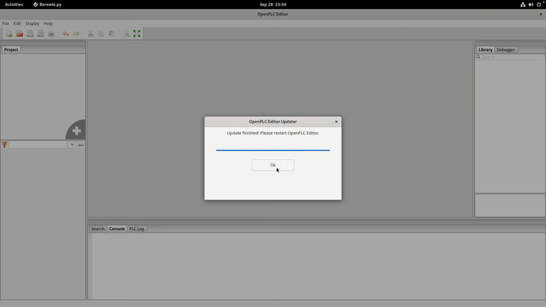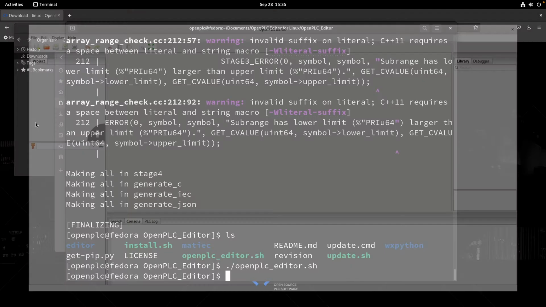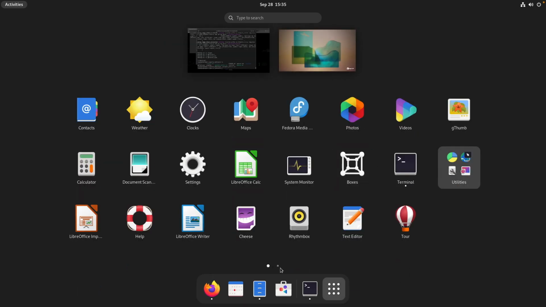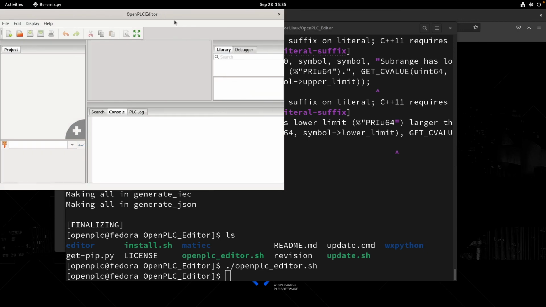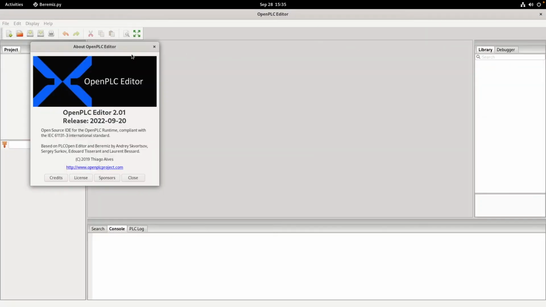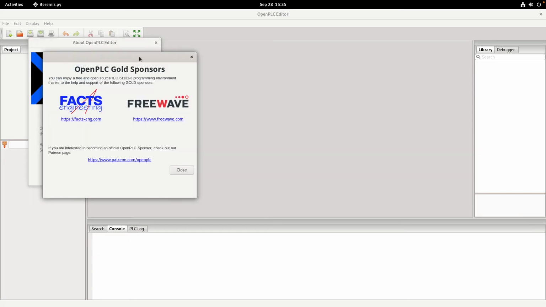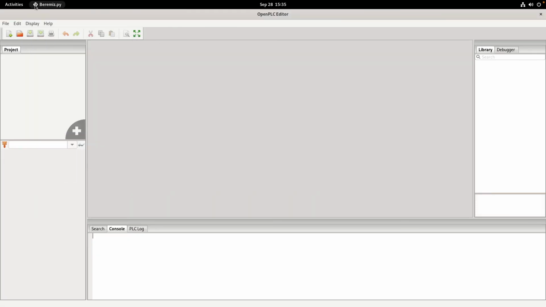Now it has finished installing. Same as on the macOS version, you need to exit the editor and start it again to be able to launch the updated version. All right, now you can see that you are in the latest and greatest, OpenPLC Editor 2.01. That's the release date. You can check the sponsors here as well. Everything is good to go.